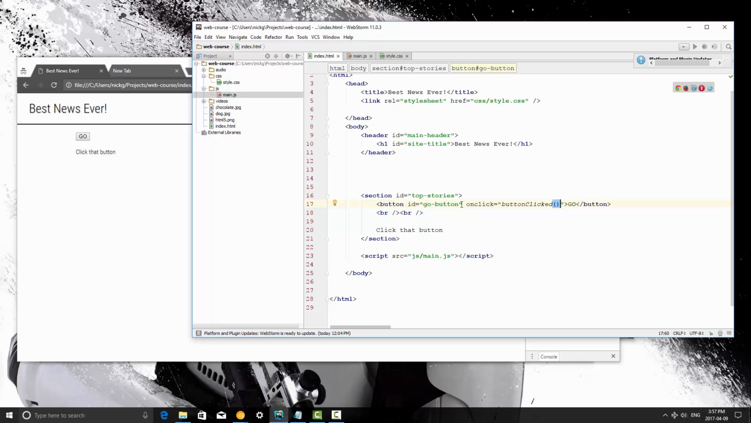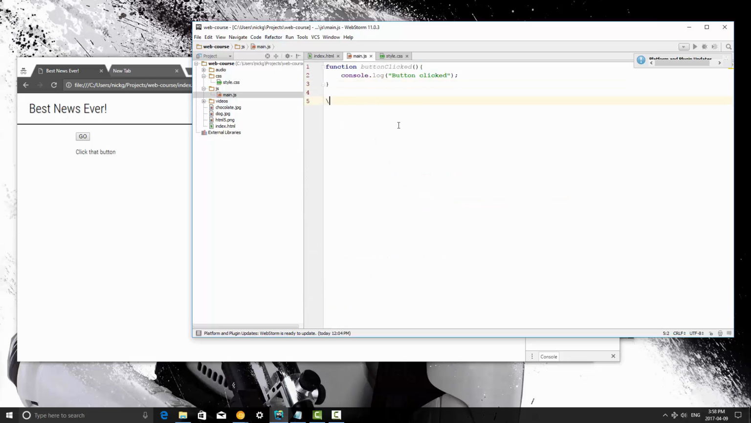So that's the wrong way. Let's go do it the right way. In my opinion, all JavaScript should be handled within JavaScript. That's all.